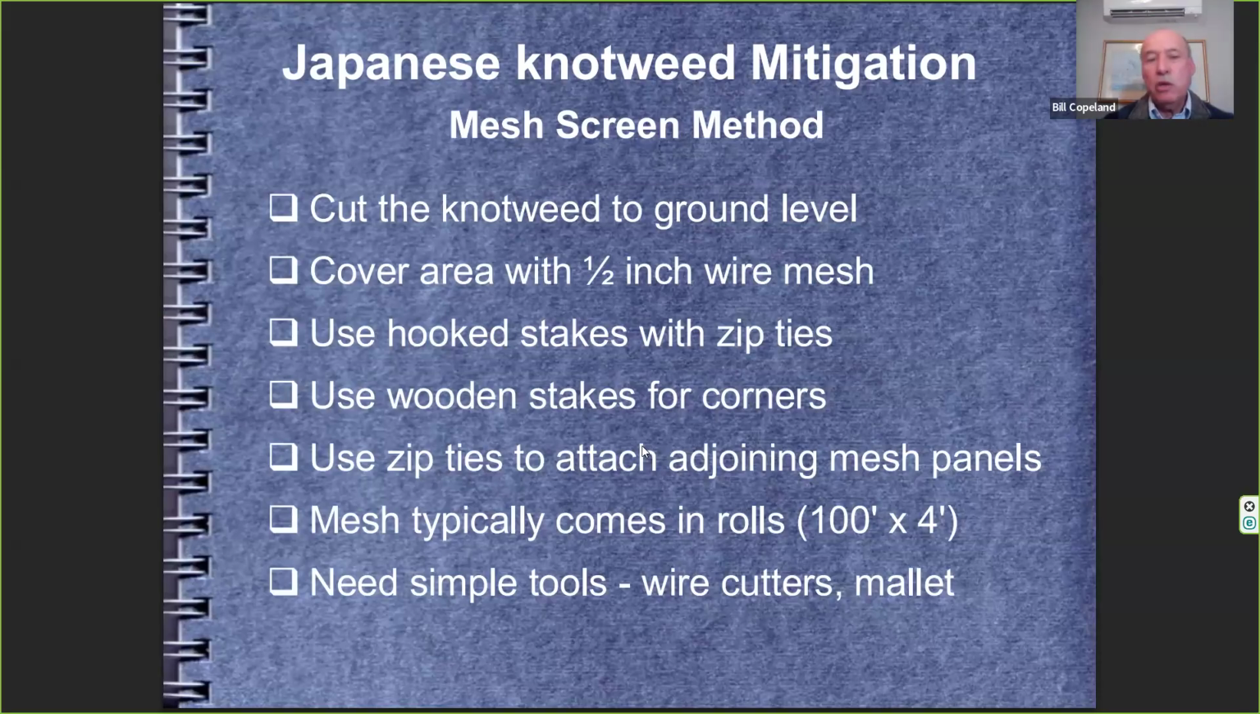And then what we would do is if you have some broken wooden stakes around, or even you could use branches per se, stake those at the corners to provide additional stability so that the mesh wouldn't shift, if a plow came by or something like that.